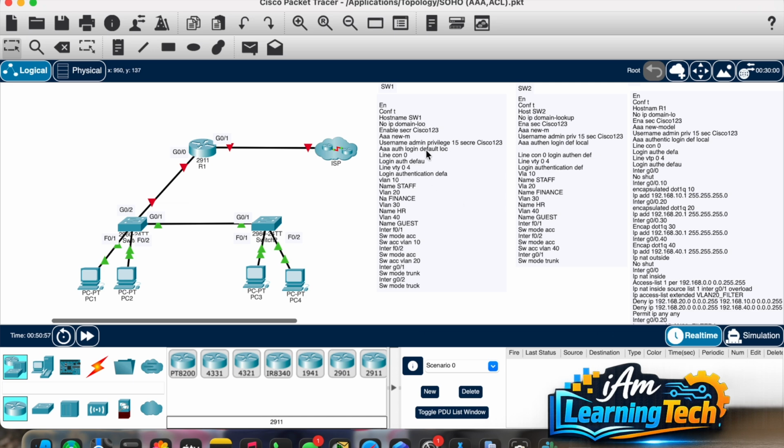So on switch 1, host name. It's always great to have a host name, especially when you're in an enterprise environment. You're going to have so many switches and routers, and it's always a good idea to know what device you're in when you're configuring.